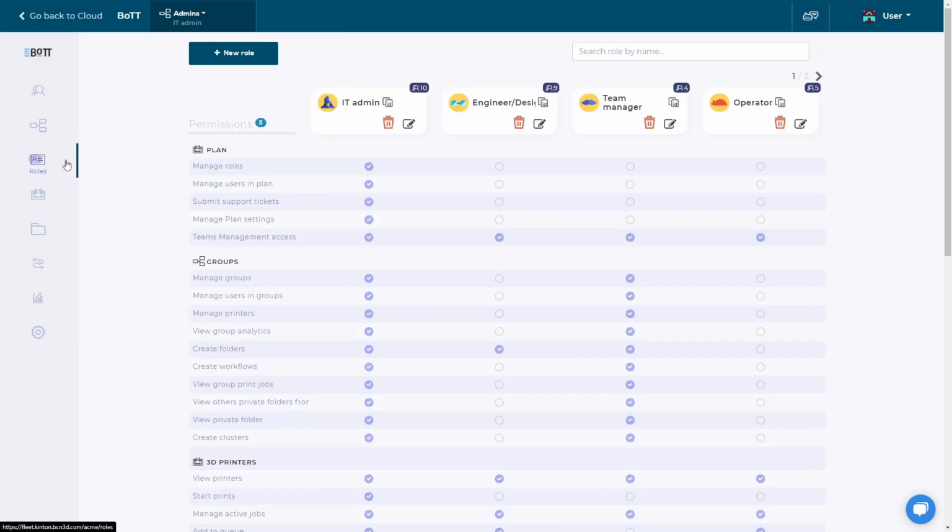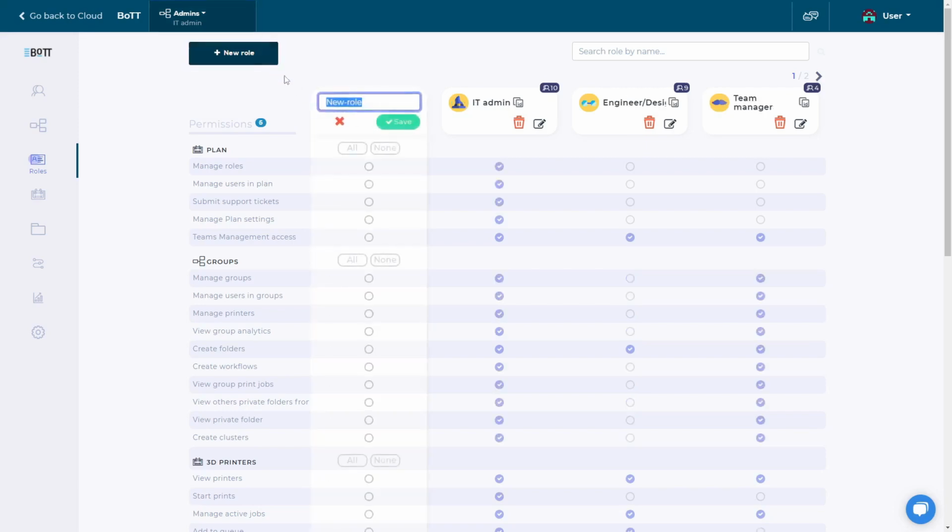On the Roles tab, you can manage the roles for your Teams account. Roles are assigned to a user in a specific group. The same user can have different roles in different groups. The role indicates the permissions that each user has to access, manage, or see the resources associated with the group. To create a role, click on the Create Role button, name it, and check the permissions necessary for this role.